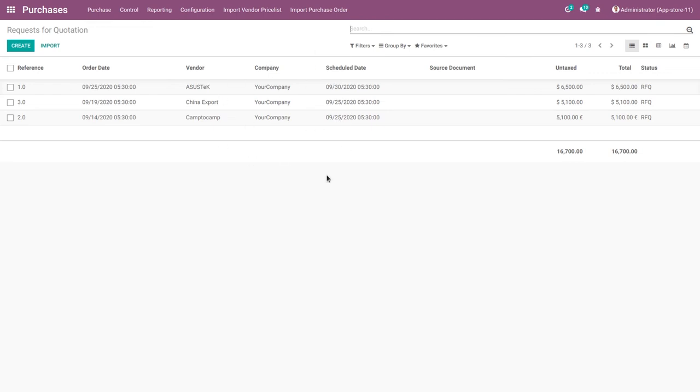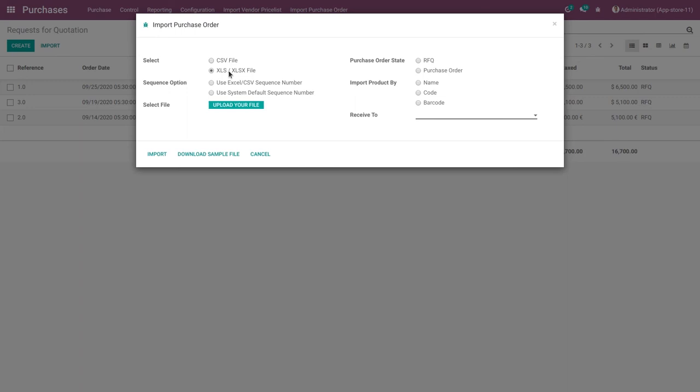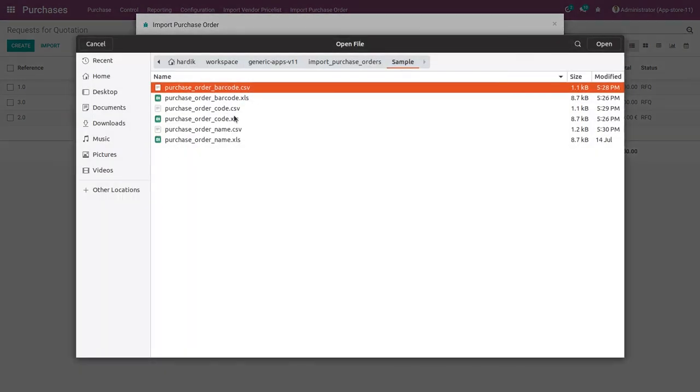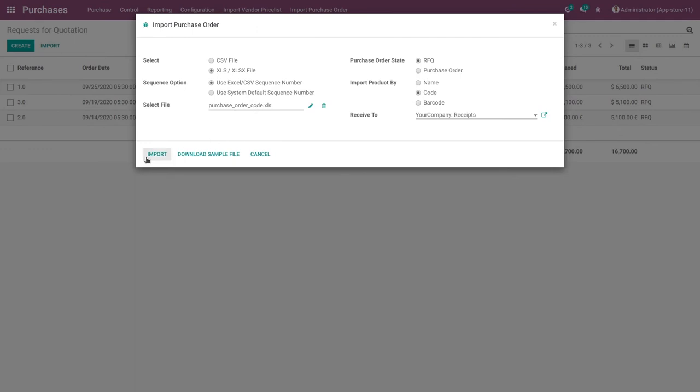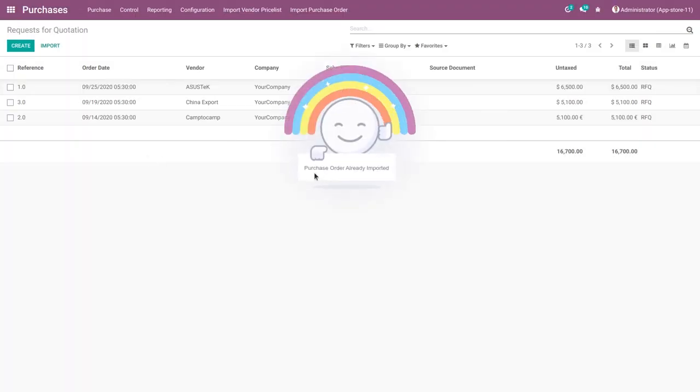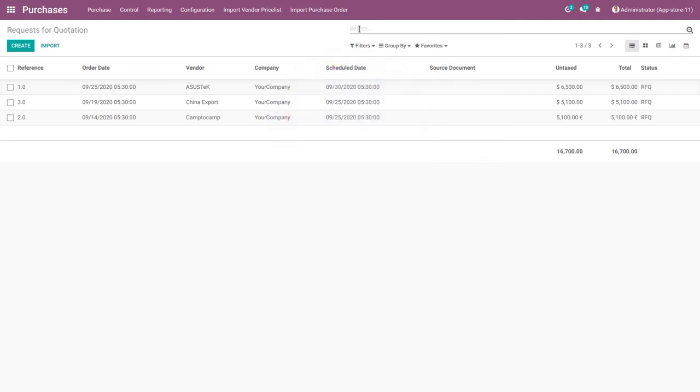If the data in the file is already imported, then it gives a message like this. Here select the XLS file or upload the same file. Select the company and upload the same file. Here the message is purchase order already imported. This is the message. This is all about the purchase order.